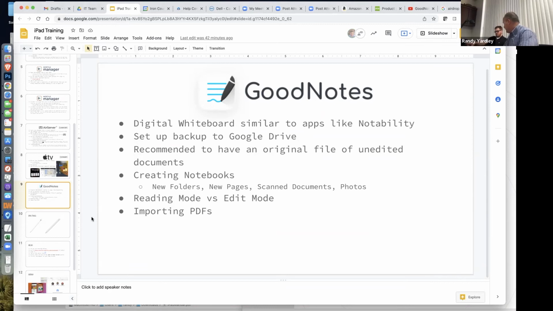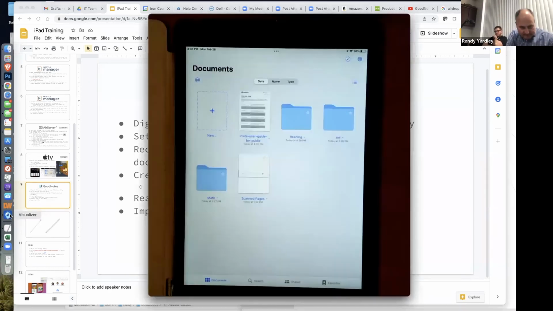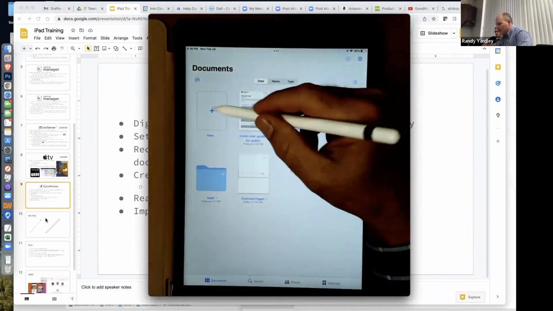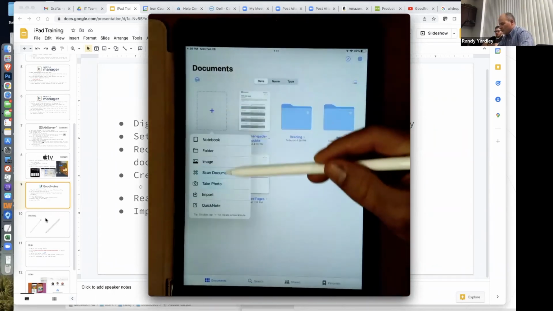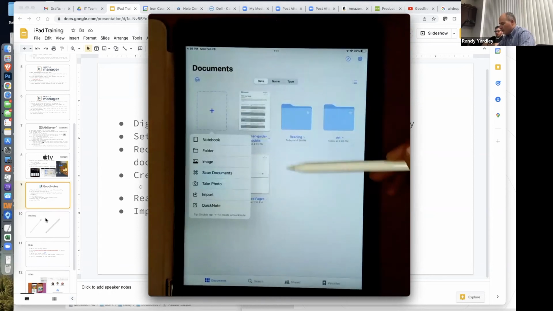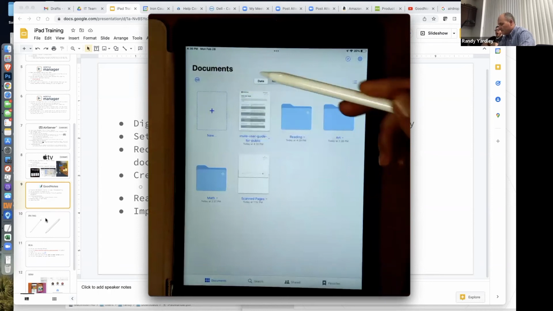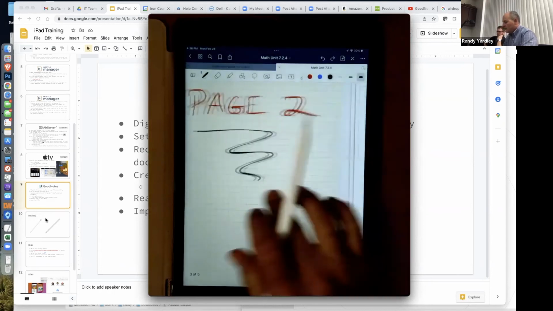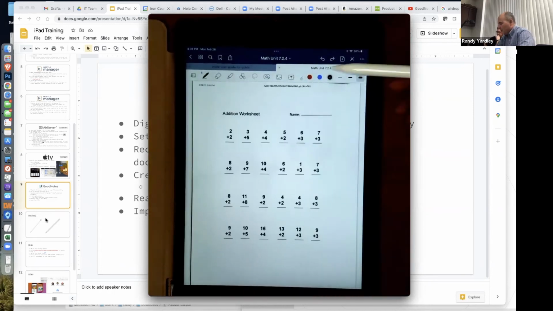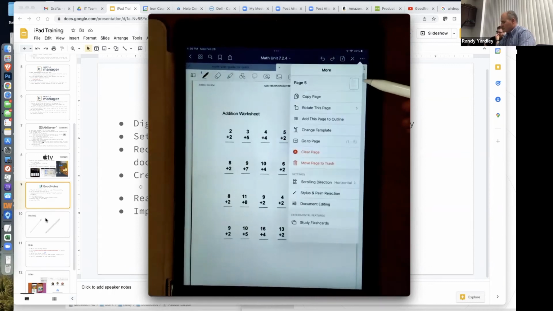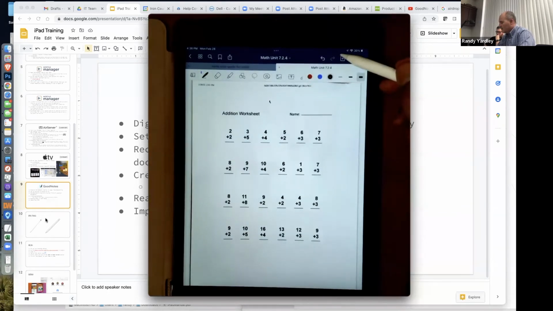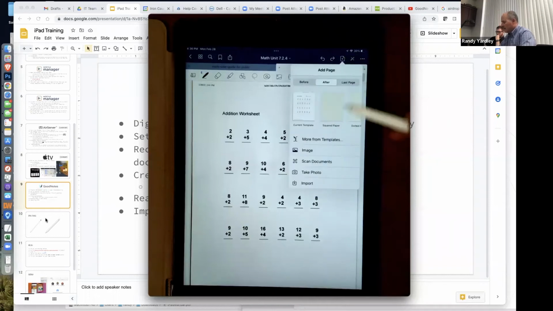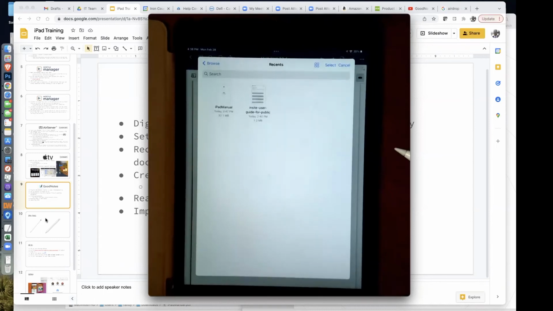So you can upload it right here to your documents. There's an import button. That would just put it right here where this PDF is right here. Or you can import it right into a notebook. So if you're right here and you want to be part of your unit, the plus button, and I can say import. Now, it has to be on your iPad to start with.